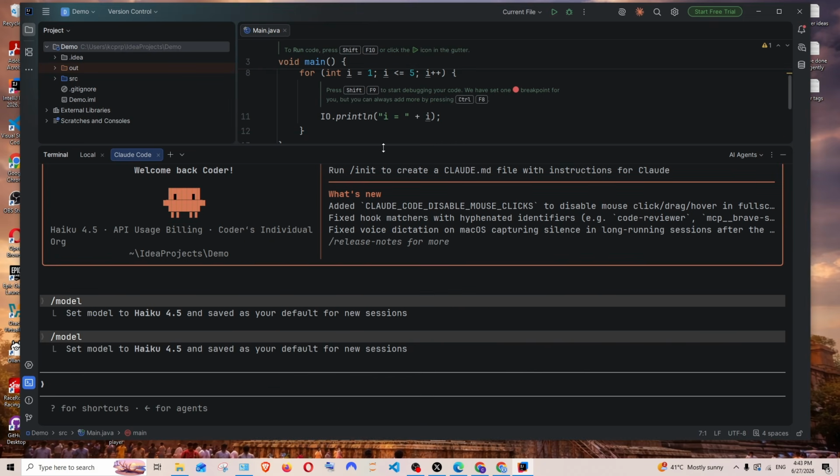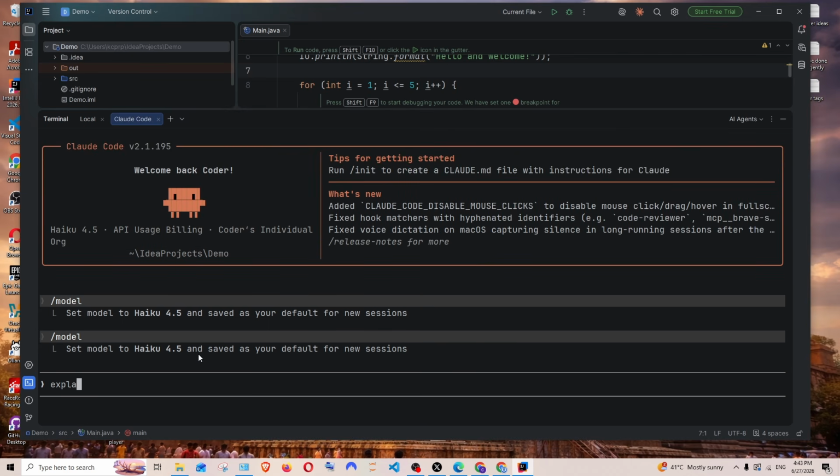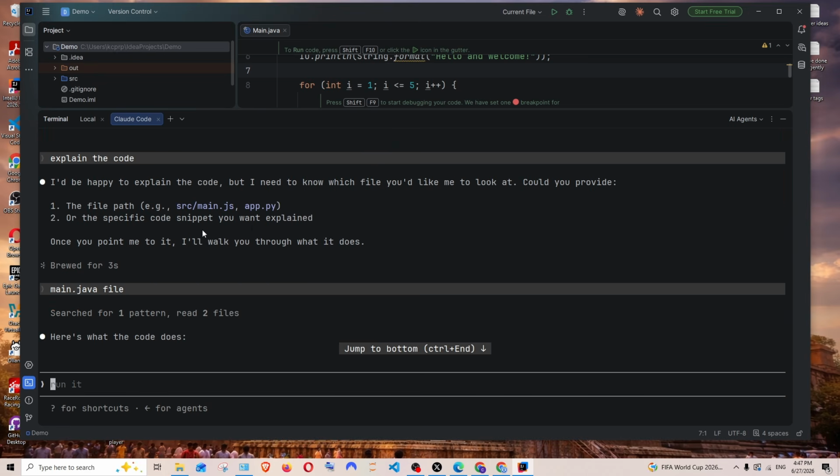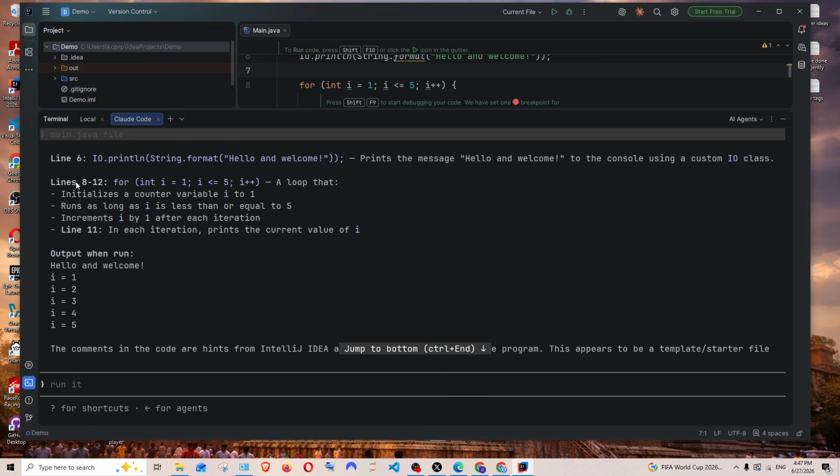Now let me just ask it to explain the code. I'm just having here a simple for loop. So it's going to be explain the code. That's it. After I asked it to explain the code, it just asked me which file exactly it needs to explain. So I just said main.java and it then searched and it has got the output. It has explained the for loop as well as the output.